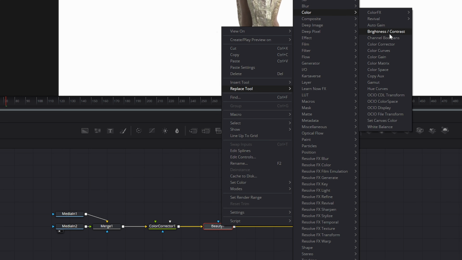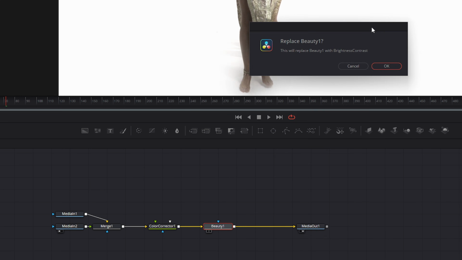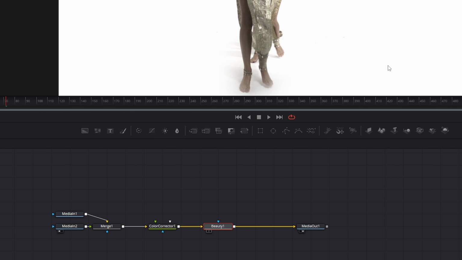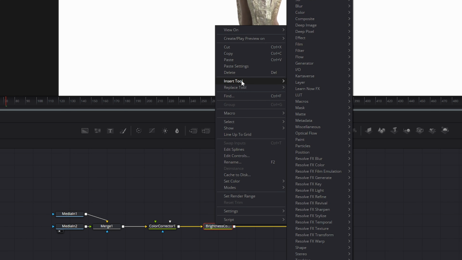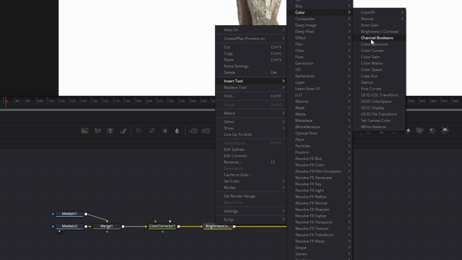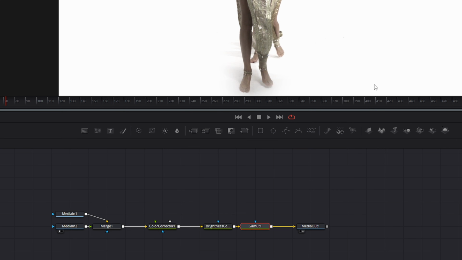And if I wanted a brightness and contrast, I just select it. It's going to come up with a pop-up and ask me to verify that I want to replace it. I just hit OK. Now that's a brightness contrast node. The same goes with adding. I can right click, insert a tool, go to my color, and insert a new node.